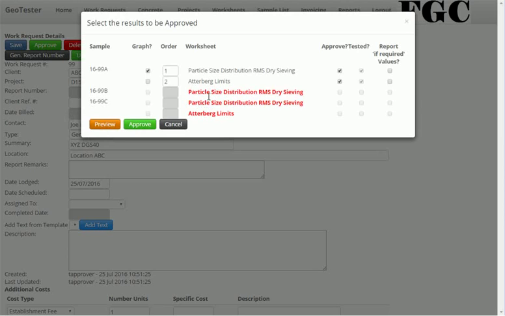You'll see these two samples are with the worksheets in red writing. They're not ready to be reported as yet. And so on this screen you can move things around. So if you wanted to report sample B before A, for example, you would do that, but we'll report sample A first.